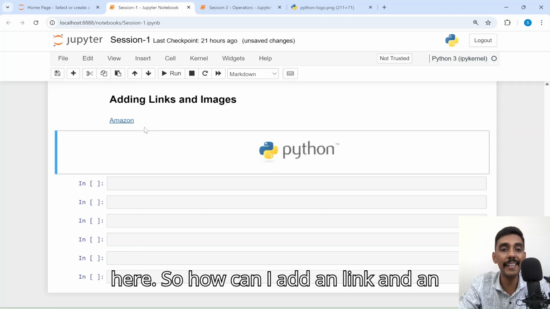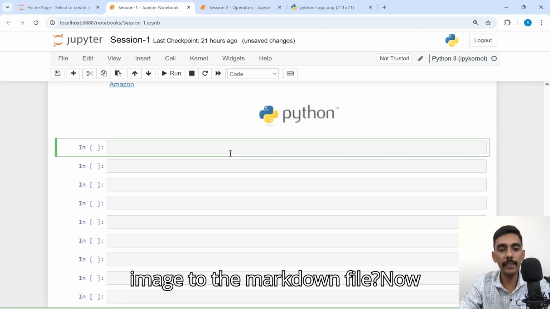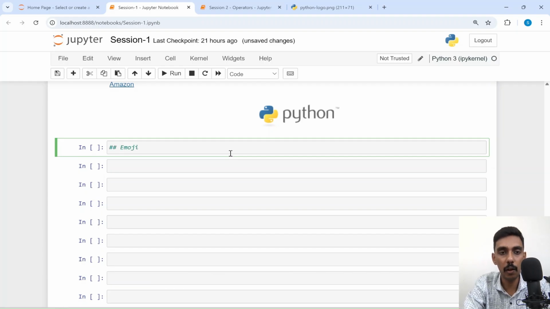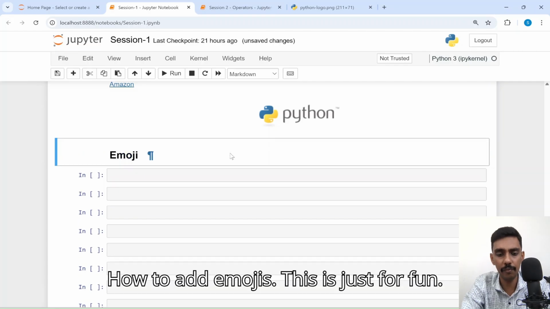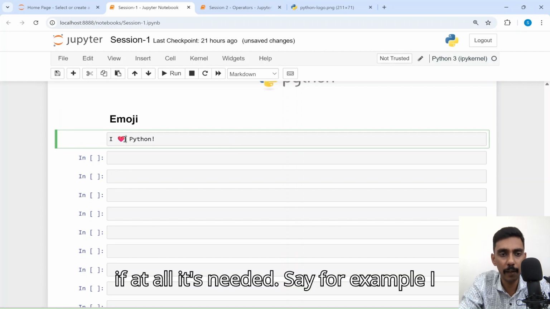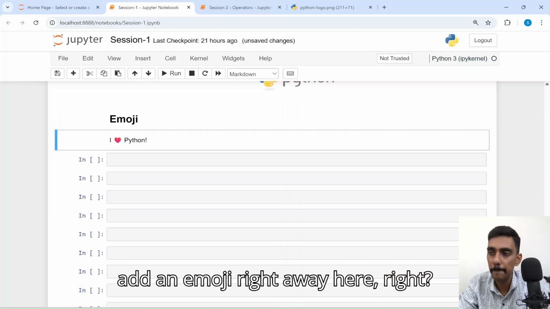So how can I add a link and an image to the Markdown file? Now let's see how to add emojis. This is just for fun, nothing, it's only if at all it's needed. Say for example, I love Python. I've run this. Okay, you can add an emoji right away here, right?